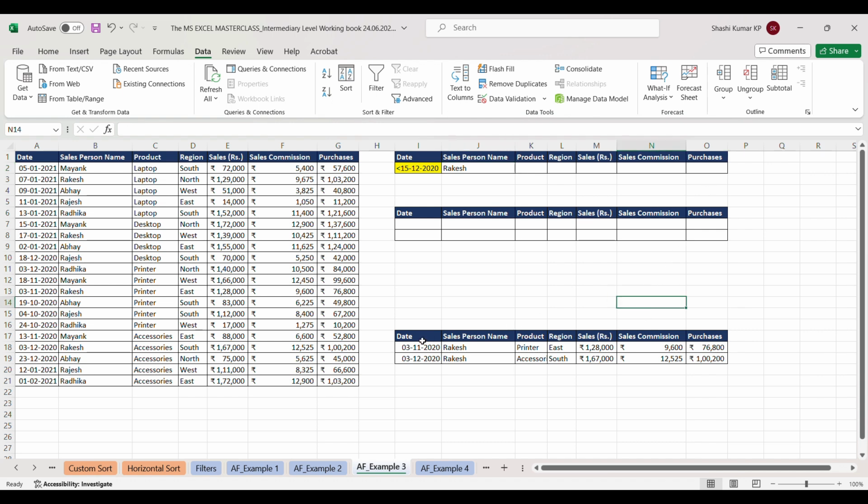Now let us check whether this result is as per our criteria or not. We had given the criteria as less than 15/12/2020. That means the date should be below 15/12/2020. So we have got two results here that were below 2020. Then we had given another criteria as salesperson name Rakesh. We have got two Rakesh here. So we have got the desired result here.